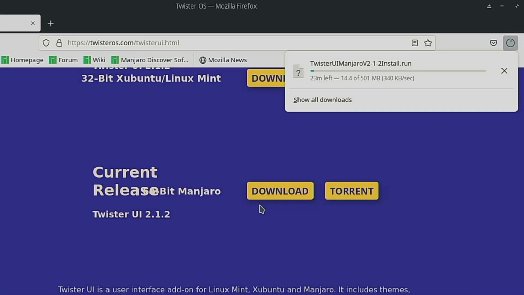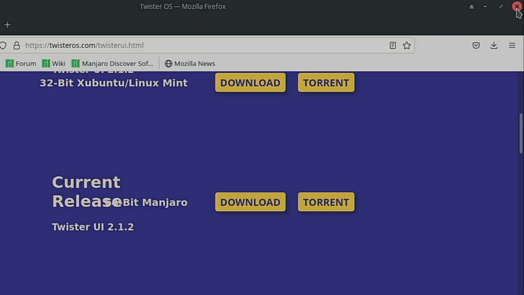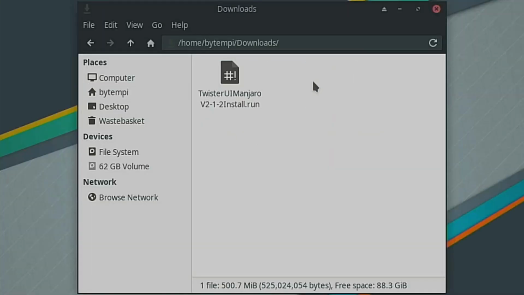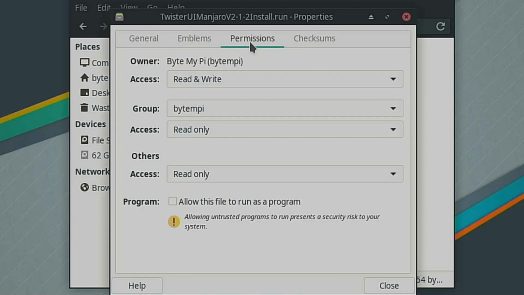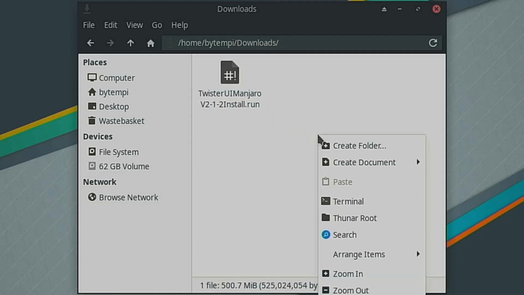As you can see, that's going to take a little while, so I'll pause the video and come back when it's complete. With the download complete, let's close the web browser and open the file manager. If you browse to the downloads directory, you should see the downloaded file. We need to right click on it and choose Properties. Then on the Permissions tab, click the little box that says Allow this file to run as a program, and then click on Close. The Twister UI installer is now executable and ready to run, so right click inside the Downloads folder and select Terminal.